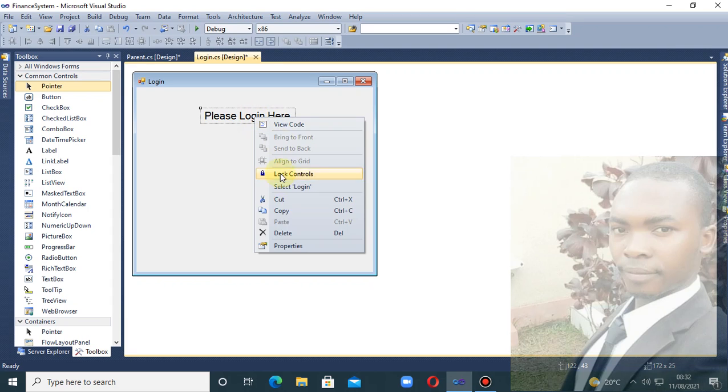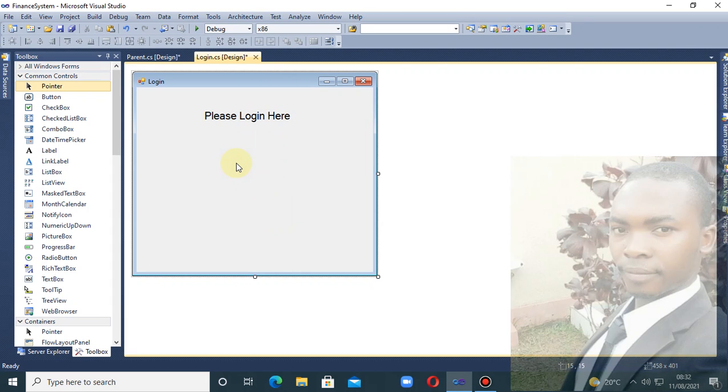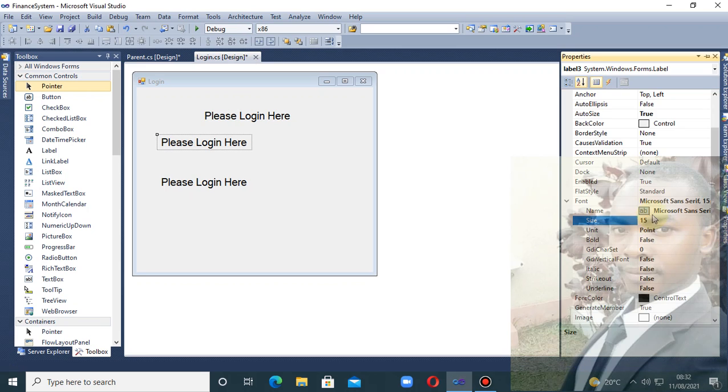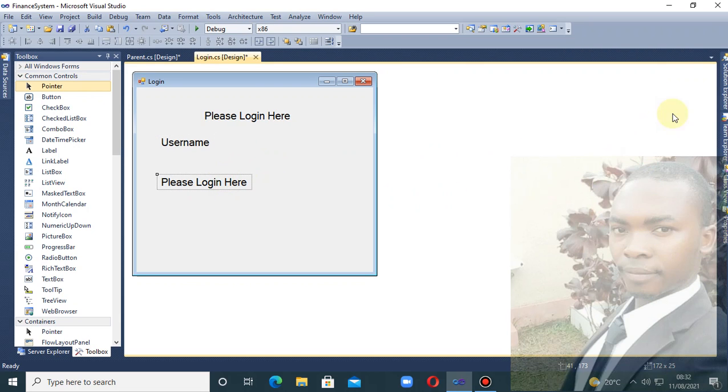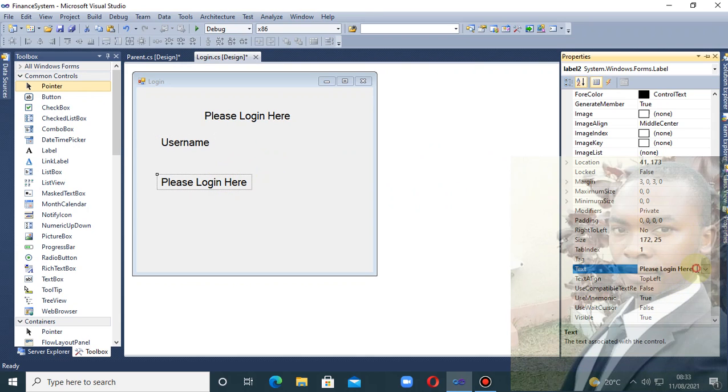We can copy this and then paste it 2 times, and then this one is going to be the username. This one is going to be the password.